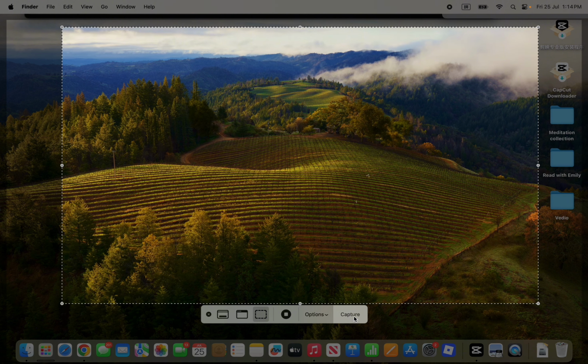So normally when you press Command Shift 5 and start recording, when you click record, the toolbar will disappear. Don't panic. You can press Command Shift 5 again and it will pop up. And then you can share with others what you want to talk about, what you want to introduce.